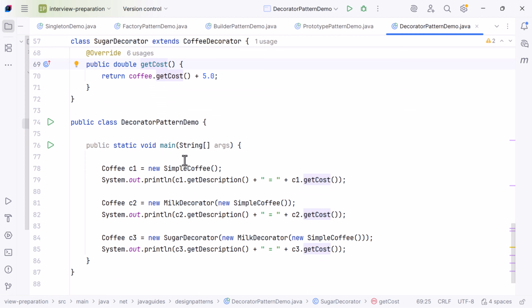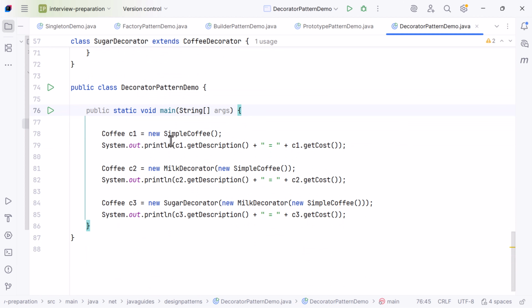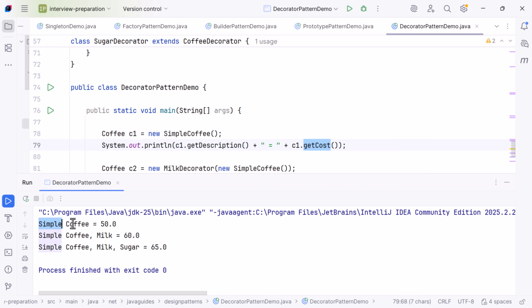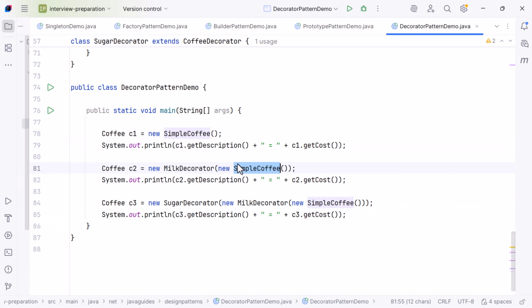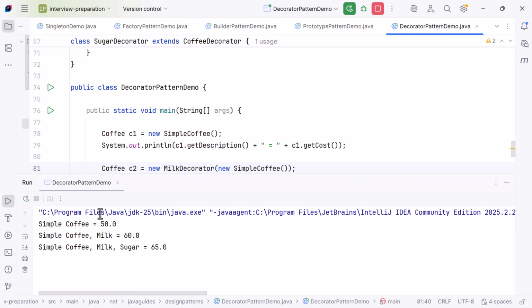Now let's walk through the main method. We first create SimpleCoffee and print the description and cost. If we run this program, the output will be simple coffee equals 50.0. Next we decorate SimpleCoffee with MilkDecorator. We pass new SimpleCoffee to MilkDecorator's constructor. Let's run the program. Now the description becomes simple coffee, milk, and the cost becomes 60 rupees.